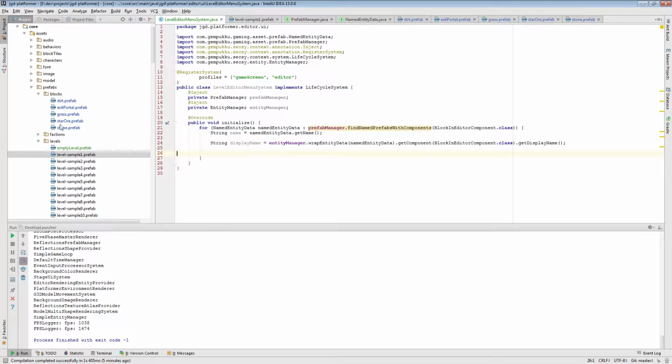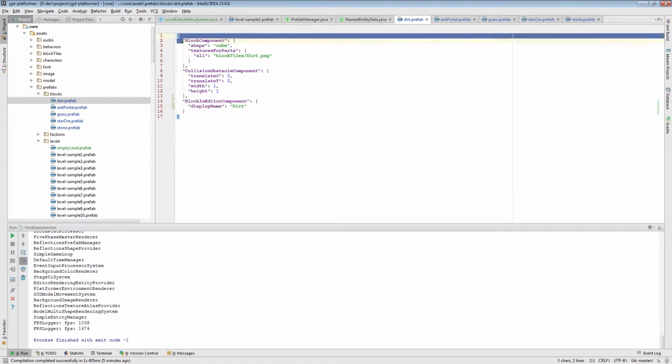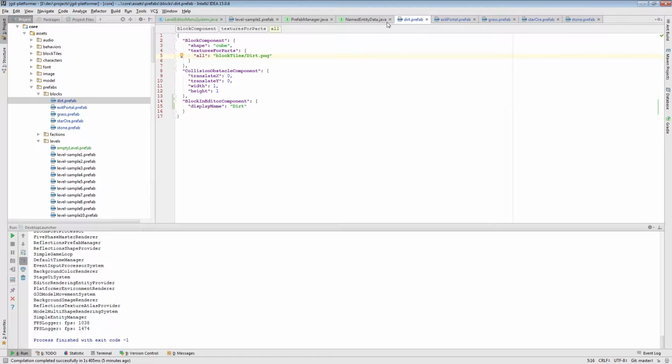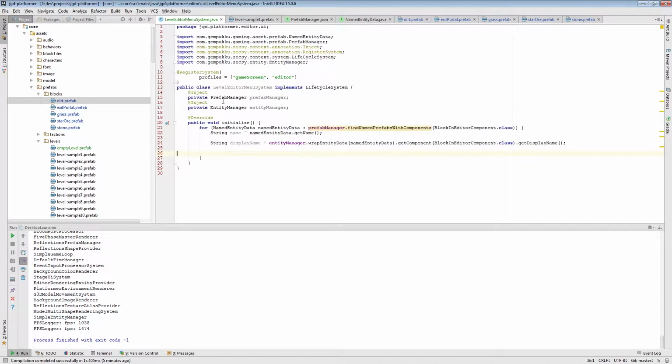And if you wanted to render them, we could also get the block component, create the mesh for it, and render it on the screen. But that is going to be something that I'll do probably later. Okay, so now we have these things.